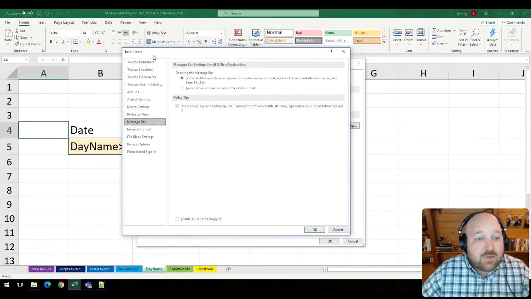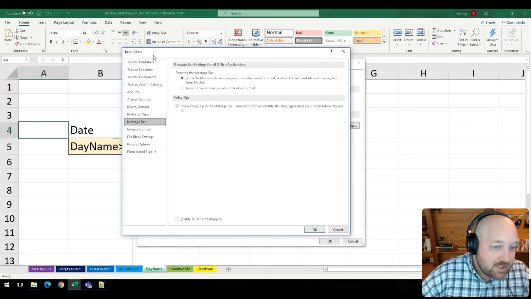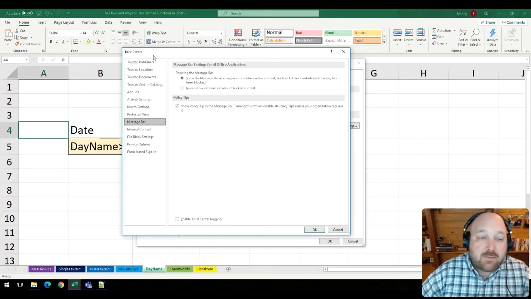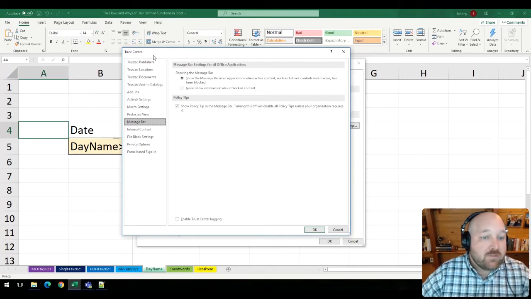Okay. Now, the Trust Center is how and where your Excel workbook is going to trust particular documents. And there's lots of different trusts that you can have. You can have trust from a particular publisher. You can have trust in a particular location. That would be, for example, like, hey, always trust this stuff in my C drive or my D drive or on SharePoint or something like that, or specific documents.